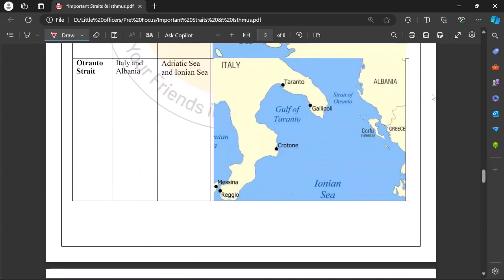Next important one is the Otranto Strait. It is between Italy and Albania, and it connects the Adriatic Sea with the Ionian Sea. Both of them are marginal seas within the Mediterranean.